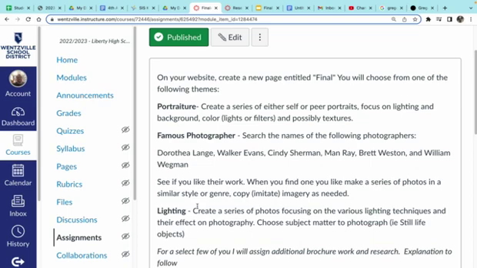So you're going to create a series of photos focusing on the various lighting techniques that you've learned, and their effect on photography. Choose the subject matter to photograph, i.e., you could do a still life, you can do abstract shots, you can go in and take portraits. You can actually take pictures of people too. So that just gives you a little more variety there.